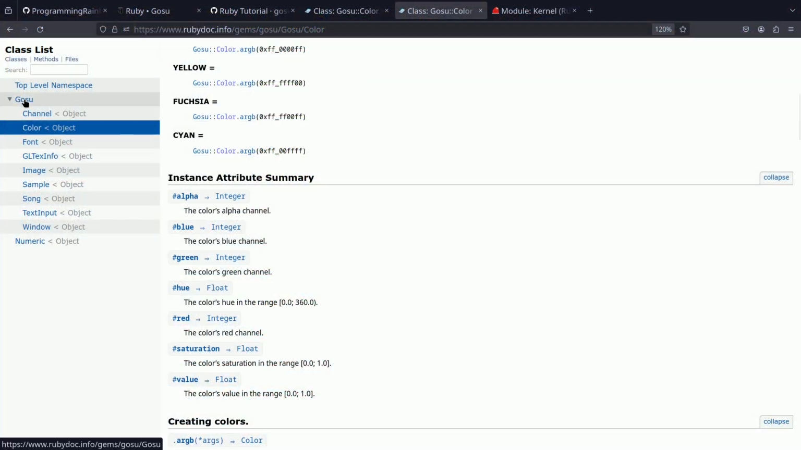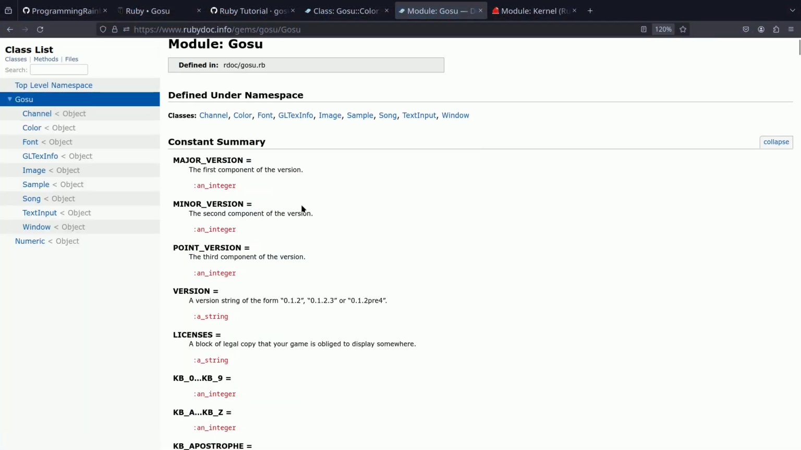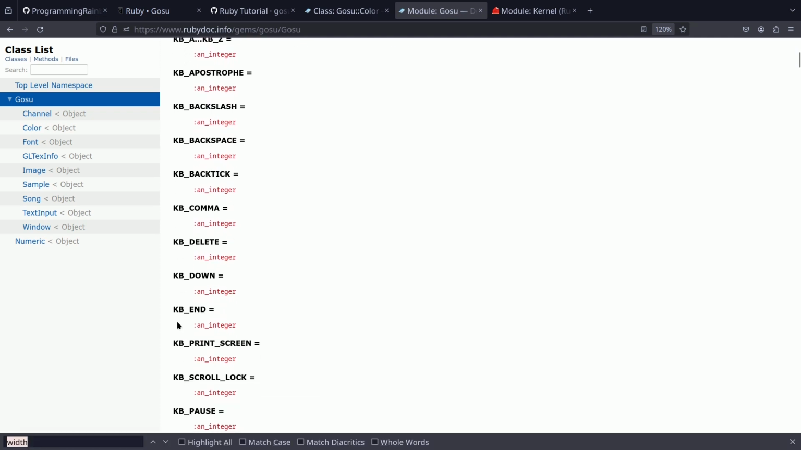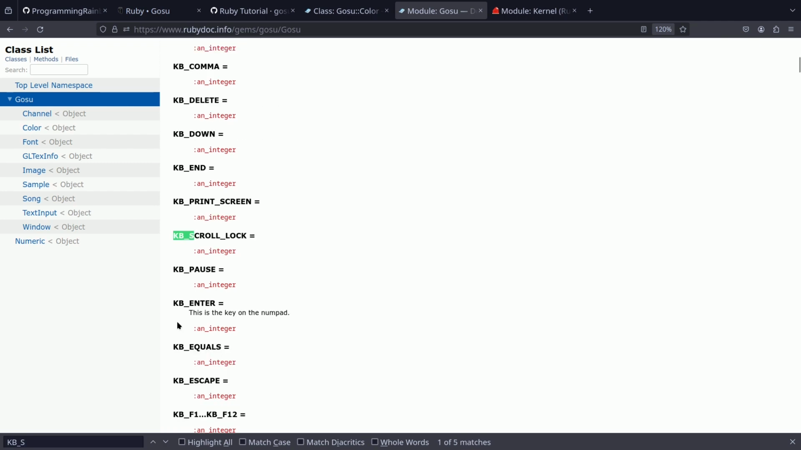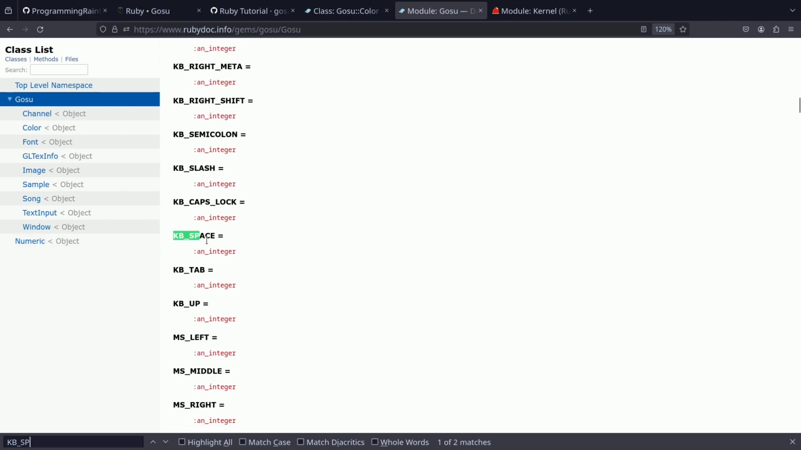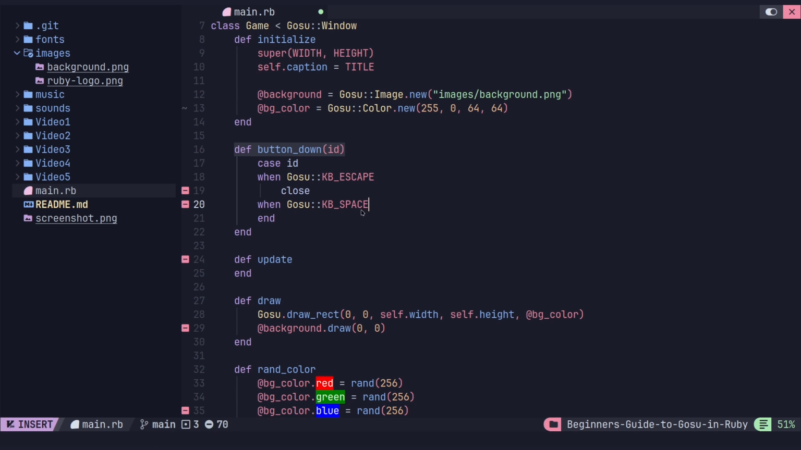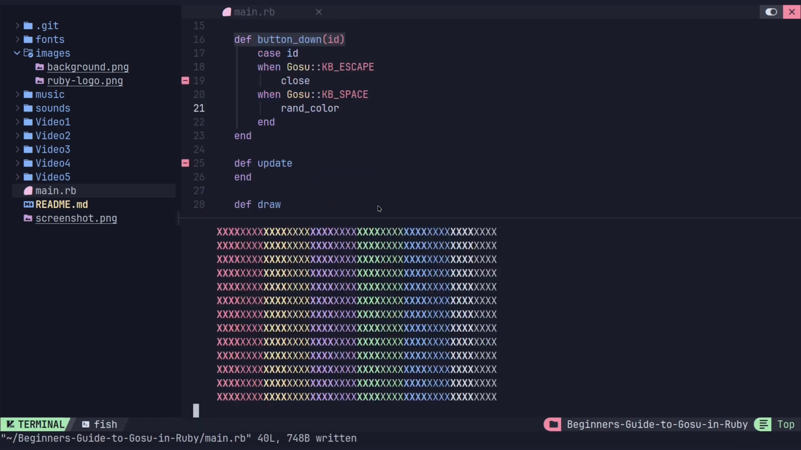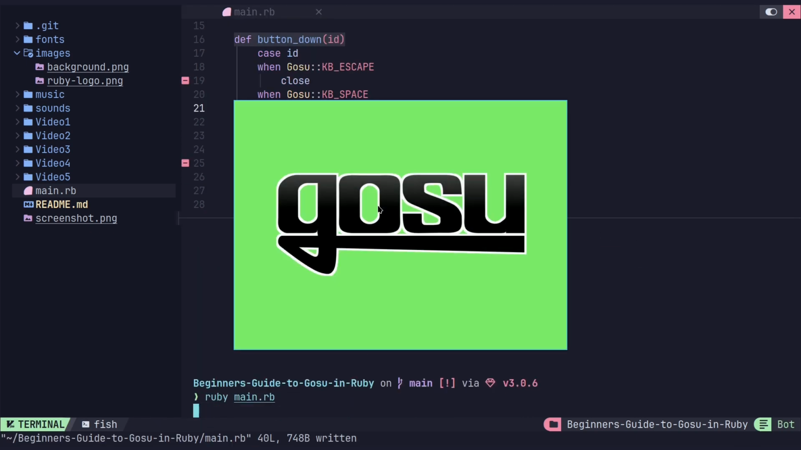And I'm getting these from, if you just click on Gosu up here, there'll be a KB space. Let's find it. Yeah, here we go, KB space. So that is space, and what we want to do is call our rand color. And again, we could do that, or we could leave it off. It's Ruby, you can do it either way. So let's see if that is doing what we hope it does.